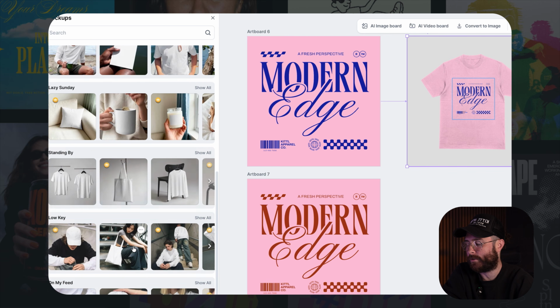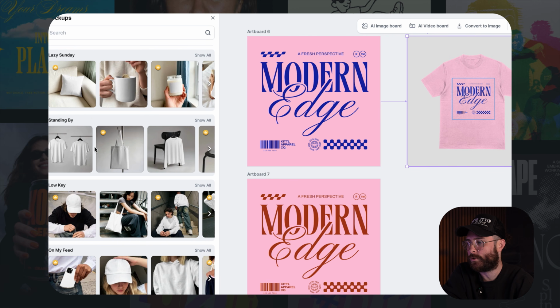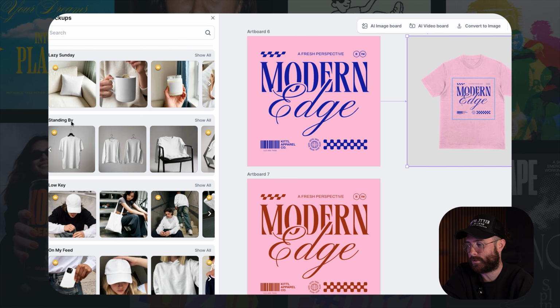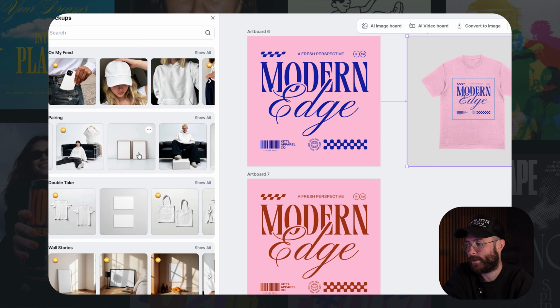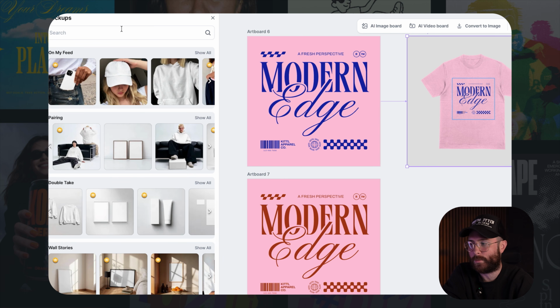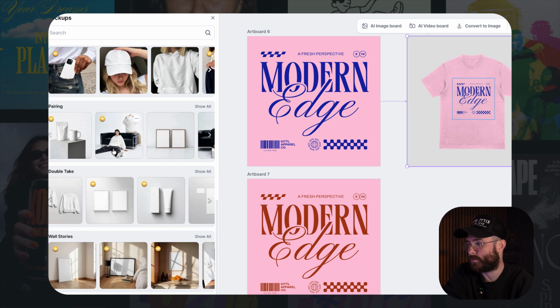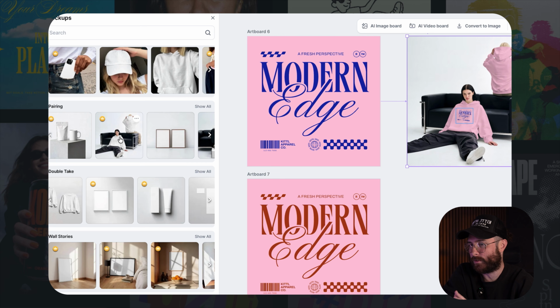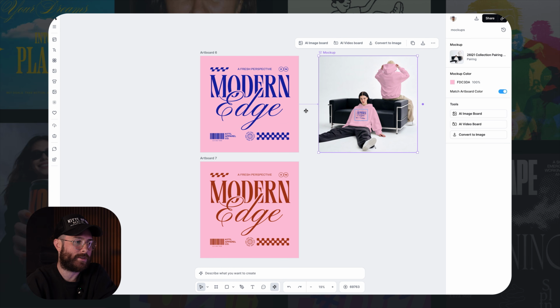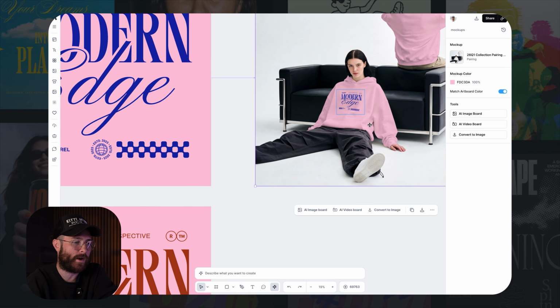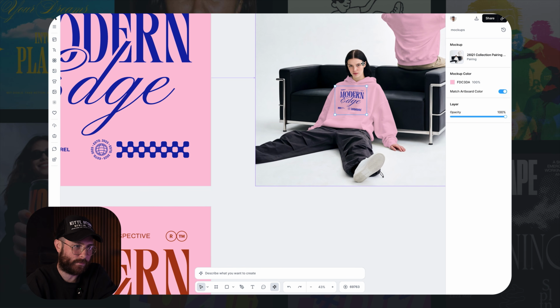And as I scroll down, you're going to see some mockups that have two products in them. For example, here, standing by, as well as pairing, as well as double take. You can also type in pair or dual, and those will come up. But let's use this really cool one right here. And if I click on this, and it's only attached to the first one, a couple things you're going to notice. I'm going to close this panel. Here you can see that the first design is now mocked up on just this first part, this first area.